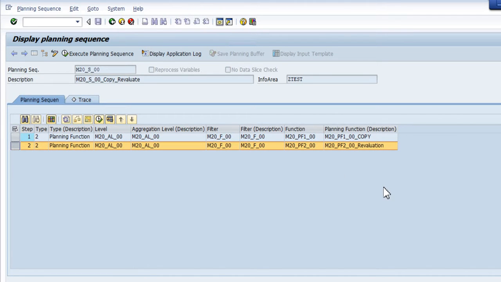First, let me tell you what copy and revaluation mean. Copy copies the data from one target or one ADSO into another ADSO. Suppose you want to move the 2016 data into 2017 with a new version. That's where we can use the copy planning function. So this is one example that I am showing here.